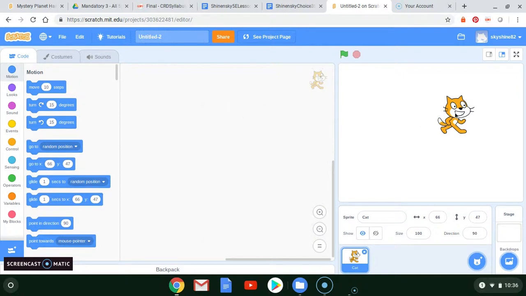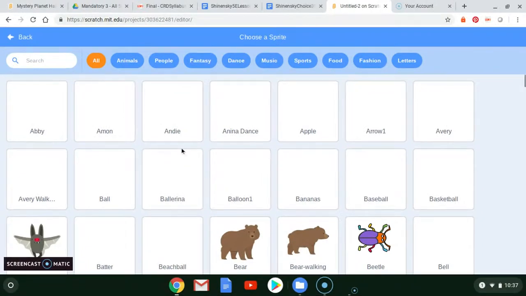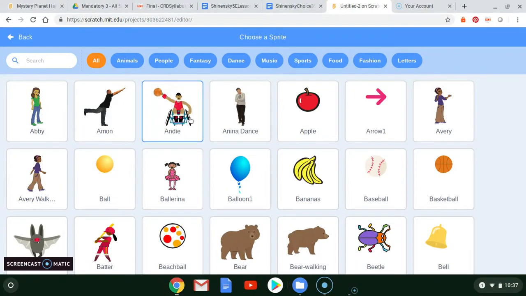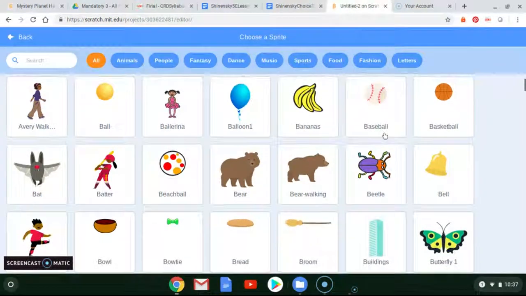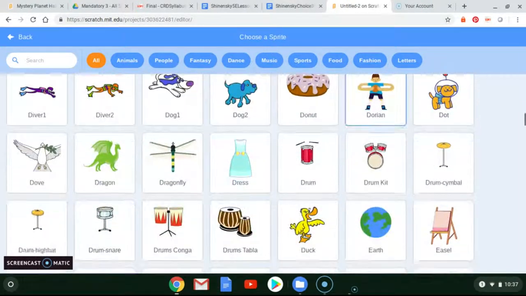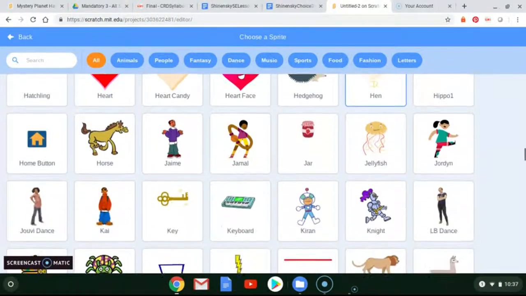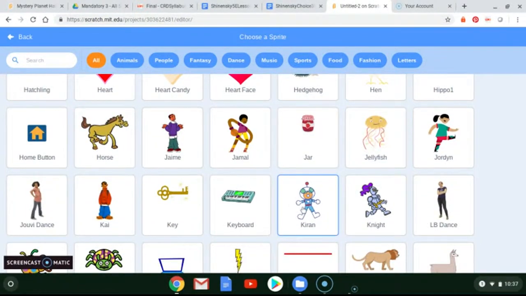You're automatically given the cat character. So in order to choose a new character, we would go down here to this button that says choose a sprite. The characters are called sprites. And when I click on this, I will now see all the different choices for my character or my sprite. And I'm going to choose, let's scroll down and find my alien sprite. If you wanted a different sprite, you could choose a different one. And there she is. I click on her and you'll see there's different versions of her.